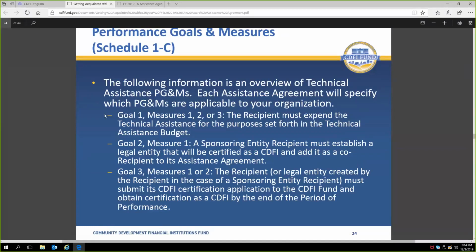If you're an uncertified TA recipient in either the CDFI or NACA program, you're going to be required to achieve certification by a date set forth in your assistance agreement. Typically, that's going to be the end of the period of performance. However, if you're an uncertified TA recipient that has received a TA award in a prior year, we're going to align the date by which you're required to have achieved certification with the date originally included in your first TA award.